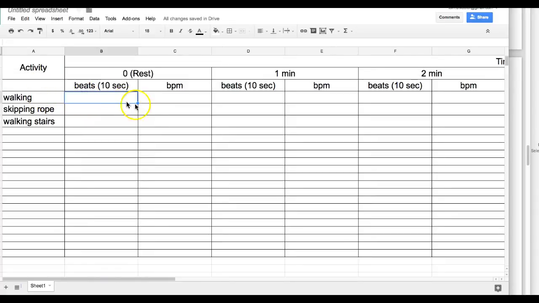Now, what do we want to put in the beats per minute? Let's say that after 10 seconds, I've measured 10 heartbeats. Well, we don't have to do the calculation ourselves. That's why we have a spreadsheet. So we'll say equals whatever. Well, what do we want to do? Let's just write the formula and put the equals sign in afterwards.